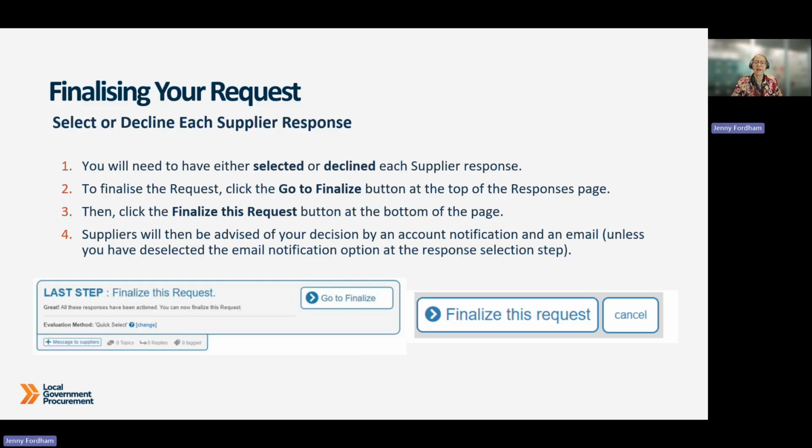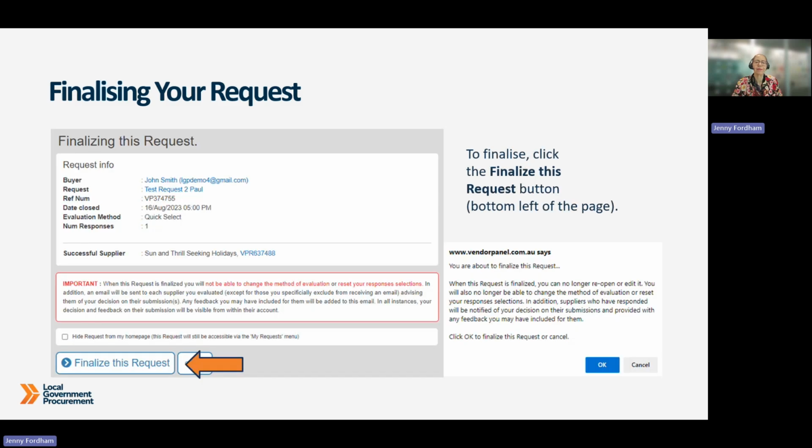For context, the next slide is a whole screen capture of Finalize this request. Here it is, the magic click. One hit of Finalize this request and your suppliers instantly know how they went. Remember, this is the click that actually communicates the outcome. It closes the loop.